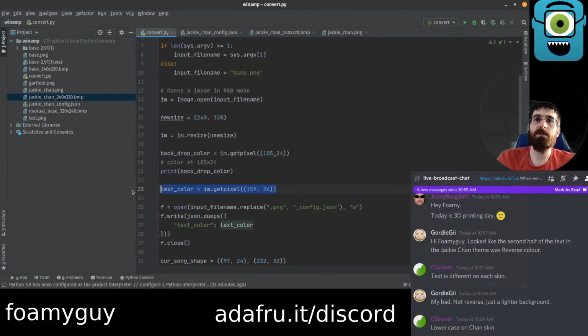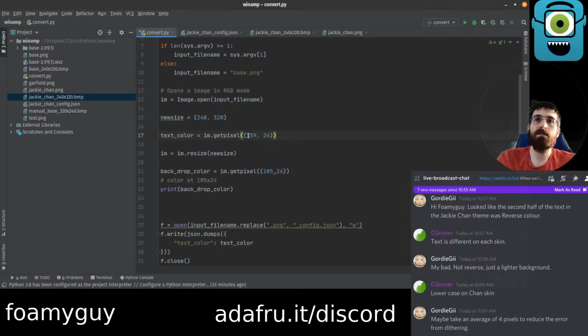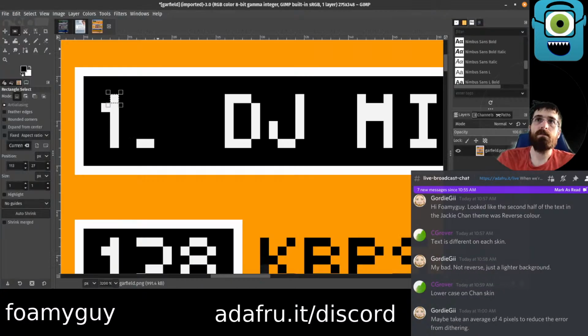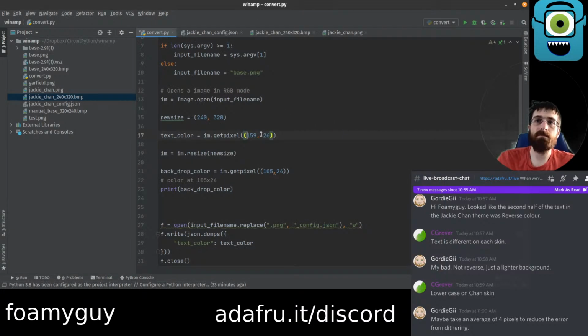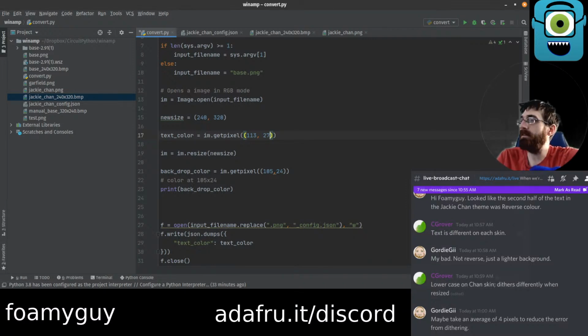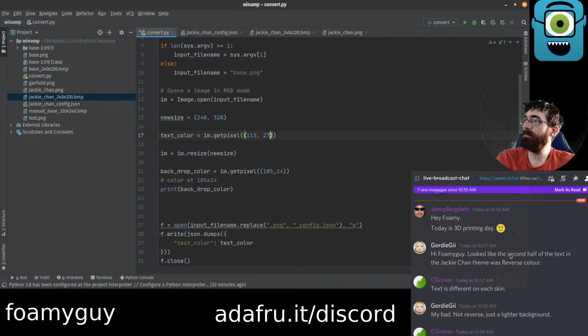So let's head back up here before we resize. 113, 27. Maybe take an average of 4 pixels. I think we can get it from before the dither. Lowercase on the chan skin, others dither differently when resized. Yeah, case could make a difference too. If the theme had like an uppercase rule or a lowercase rule, then maybe that pixel of the M would be different. That could definitely be true.